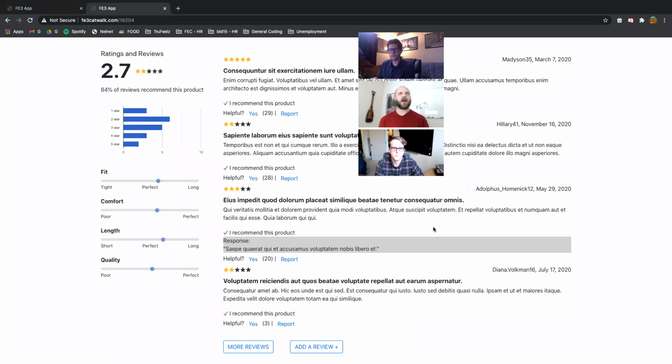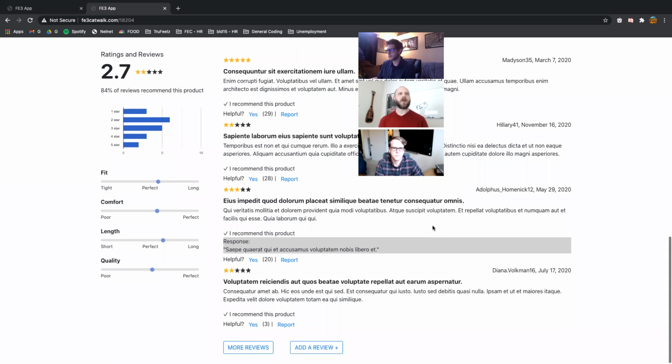As far as technical challenges, one thing that I came across was creating those fit, comfort, length, quality graphs was really challenging for me. I scoured the internet for much longer than I should have in order to find a suitable external library, but I couldn't find anything that adequately covered my needs. So instead, I turned to basic HTML, where I used a range slider element and added some vanilla CSS in order to give those graphs.